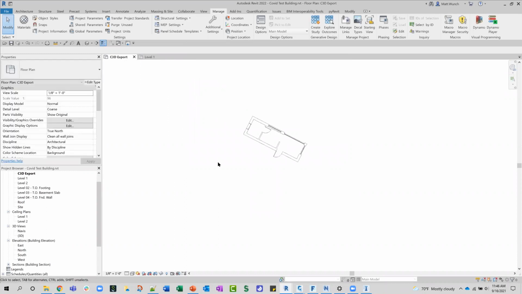So it just flipped my drawing, my view. And again, this is based on the true north, right? So if my view were still set to project north, after you go through this process and you're like, why isn't my building rotated? Well, just make sure your orientation is set to true north. All right, so there you go.